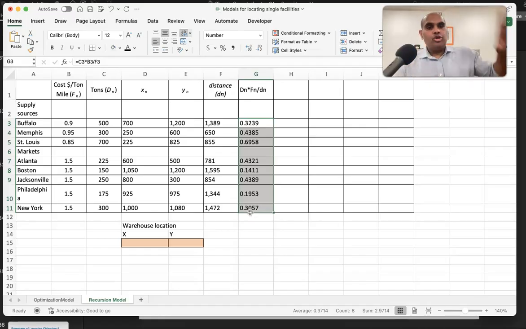Now I have to calculate the numerator, right? So the sum of all of this is the denominator for my formula. But if you look at the numerator, I multiply this number with xn, that will be the numerator for x. If I multiply this number with yn, that will be the numerator for y.